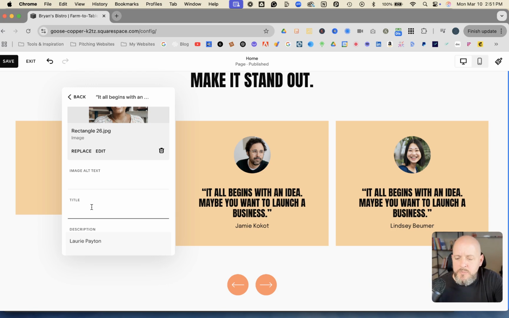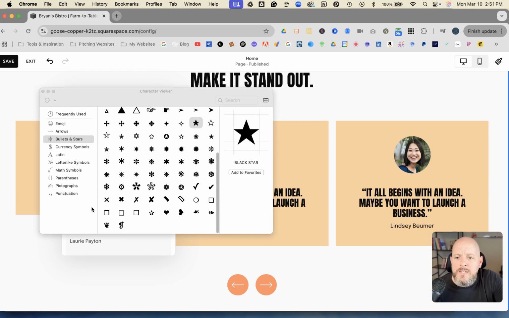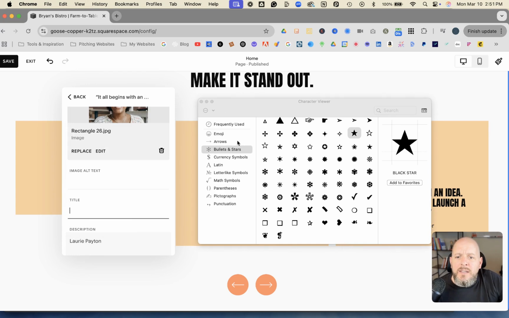You've got the little globe symbol. You can hit that twice and bring up your characters. You have all these different ones: emojis, arrows, bullets, and stars. You can click on that star twice and double tap it, and it will appear there. We'll just do that until we get 5 stars.